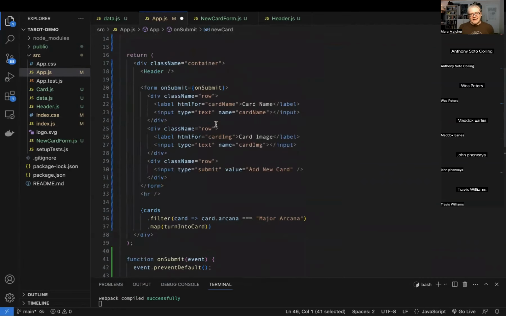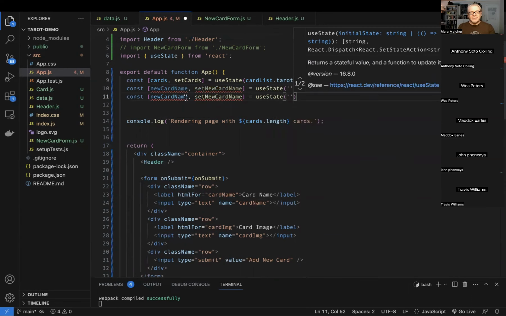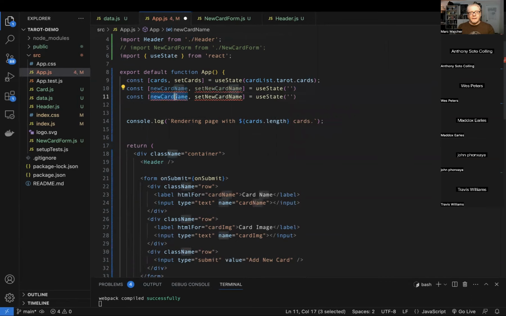What that means is that anytime you change the value of a form element by typing in it or by selecting something, clicking a radio button, anytime you change something in the HTML of the form, we want to update a value in state. So we might have something that looks like new card name, set new card name. And we're going to use a useState, and we're going to set it to an empty string. And do the same thing for the image.